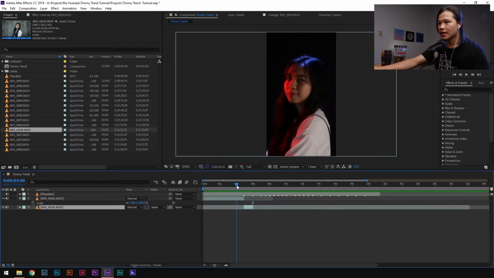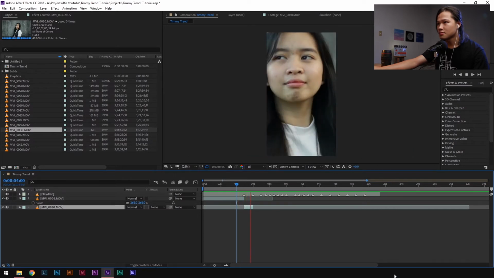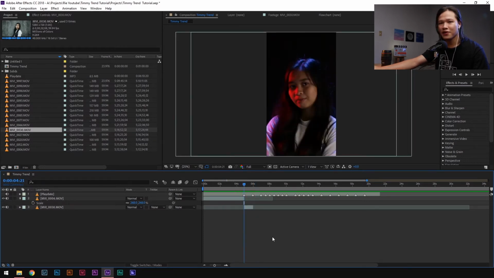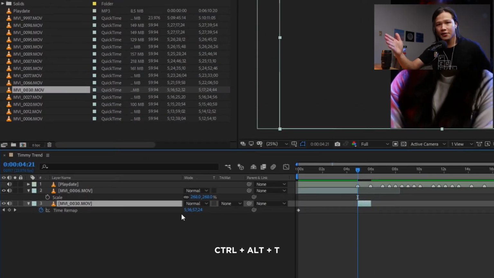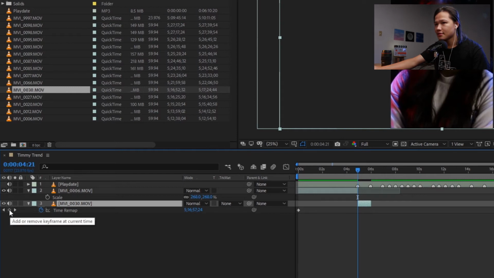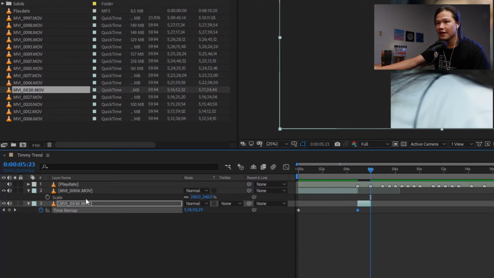Okay, and this is where the magic starts. Now on your keyboard, Control Alt T. It's gonna create a time remap. Now time remap is where we're gonna do the magic. Create a new keyframe here. Hit this, add or create keyframe, and another here at the end frame.